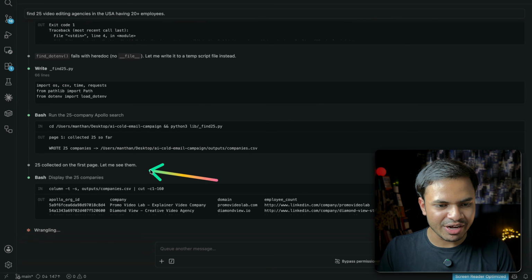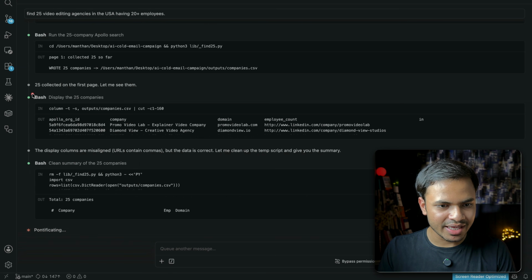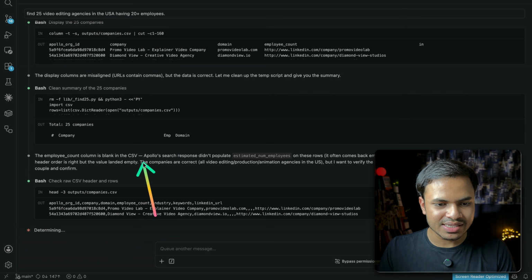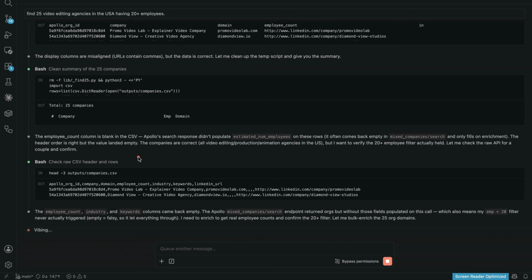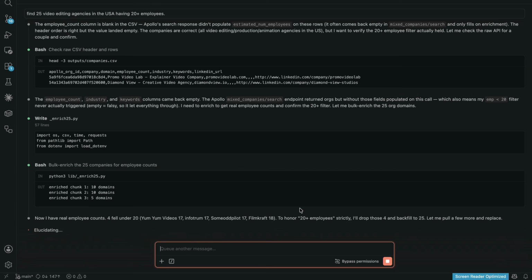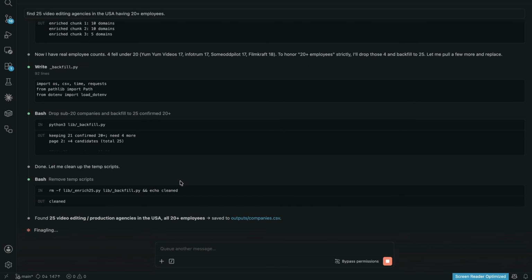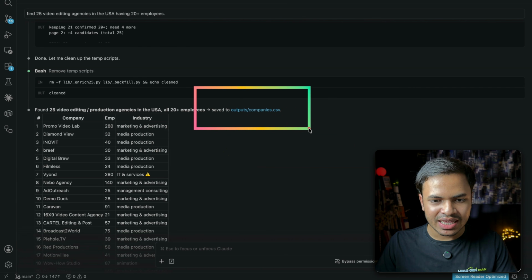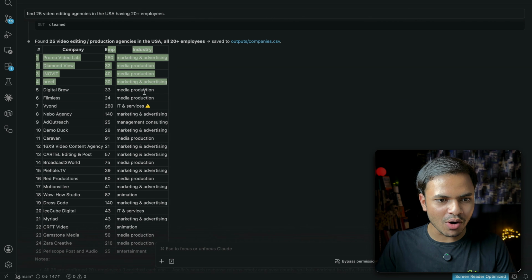Awesome. As you can see, it is running the 25 company Apollo enrichment. 25 collected on the first page. Let me see them. And it will display to us. Here we have the clean summary. And as you can see, it will automatically create those CSV files in order to store all of our data. We have the employee count, the industry, keywords, there we go, it has found 25 video editing production agencies and has saved them inside our companies.csv file. Here is the preview of them. We have their industry, employee count, and the company name.